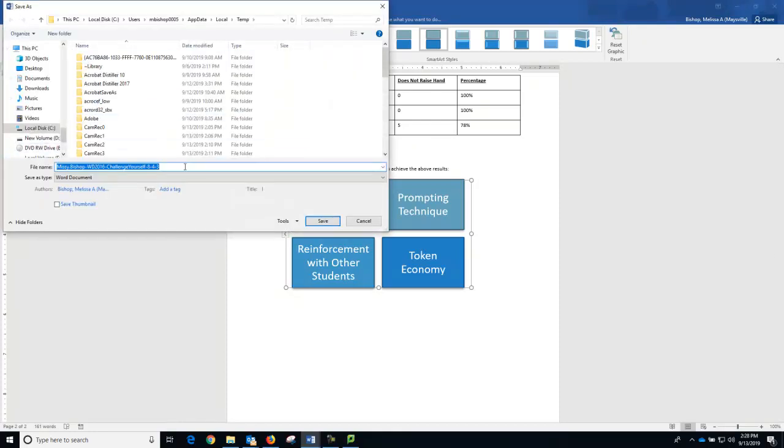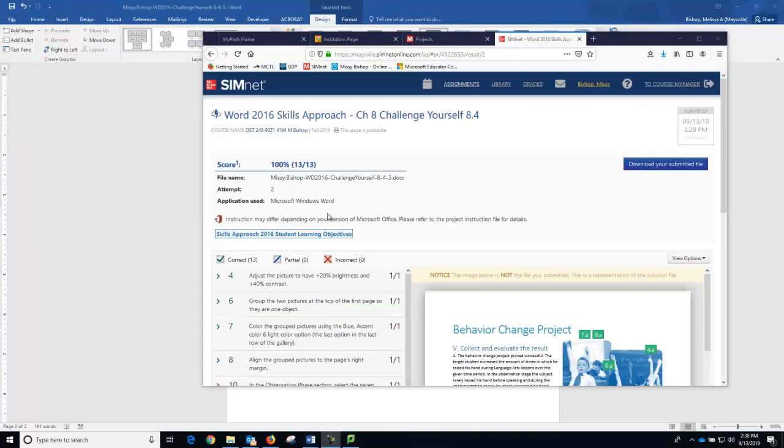I'm going to save it to my desktop. All right, so it finally submitted and it's not showing that any of the steps are missed.